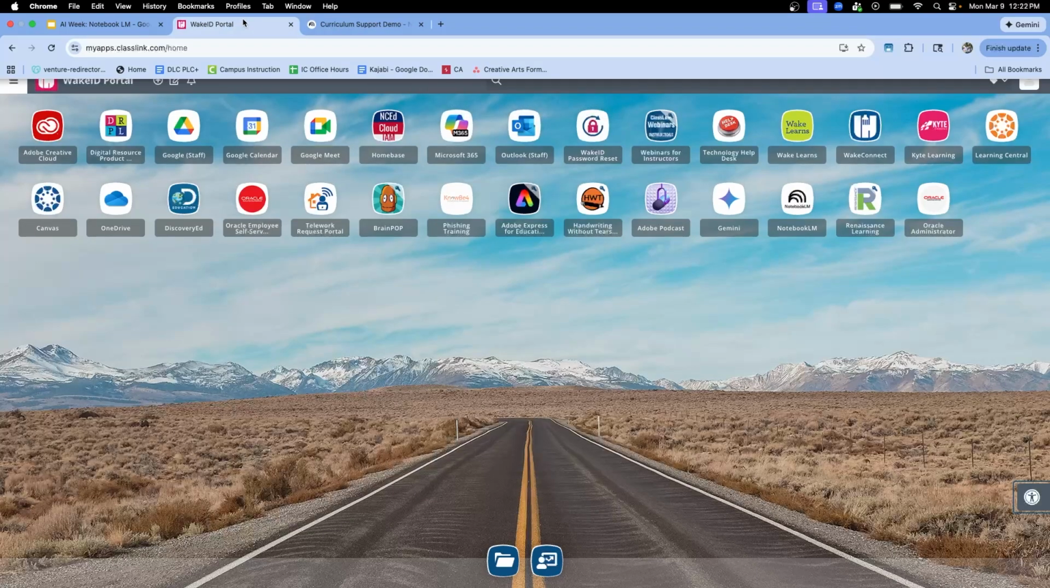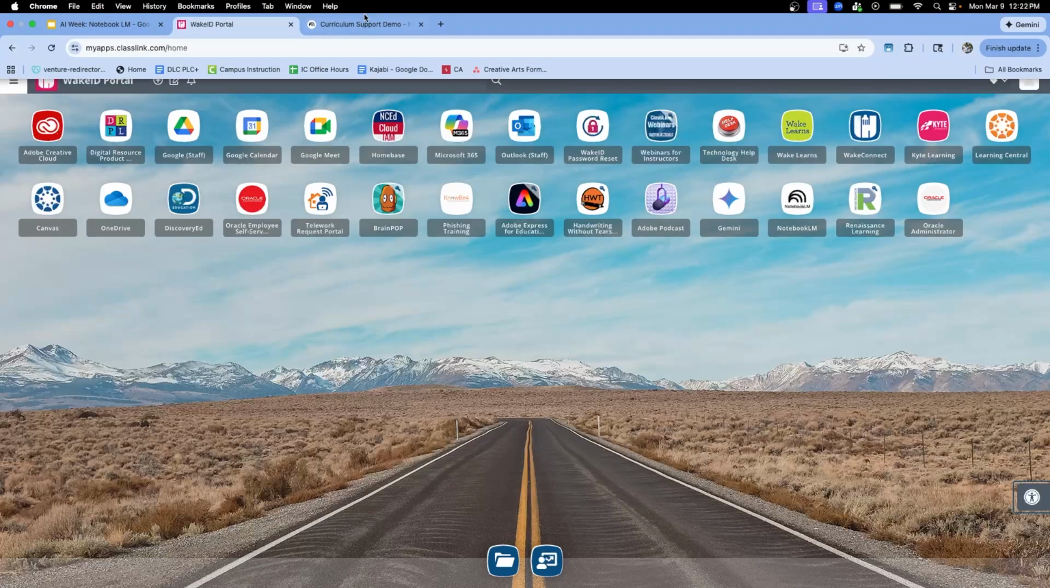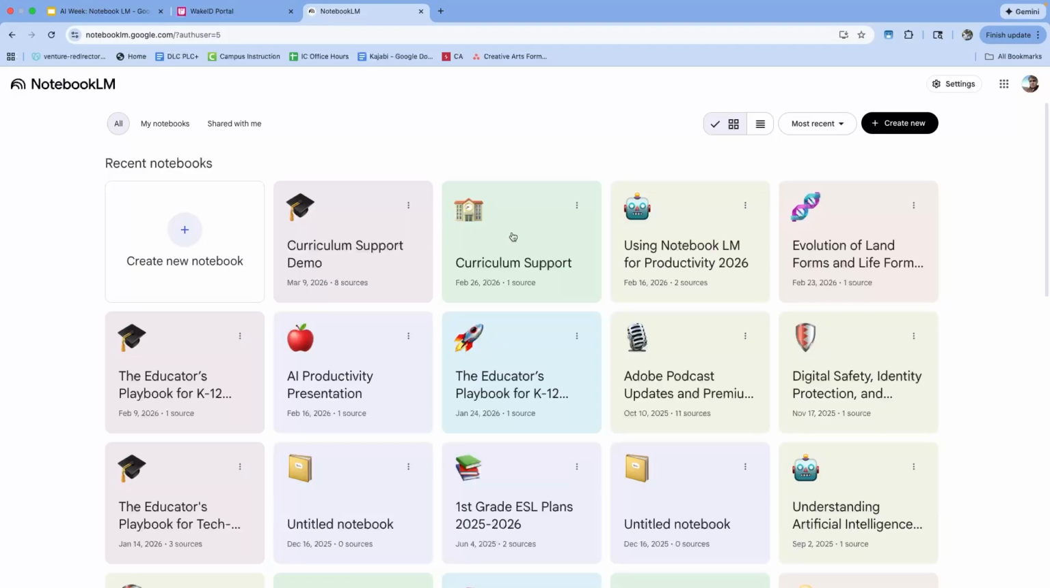So if we go to our Wake County portal, we can see that you can add it by using the plus button, add it to library, or if you already have it, go ahead and navigate to NotebookLM, open it. You can also get to it through the Google shortcut waffle. So when you get to NotebookLM, you can see in my dashboard I have quite a few notebooks. But once you're in, you can hit the plus new notebook.